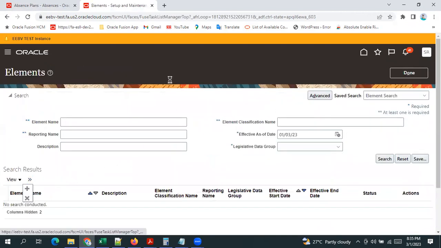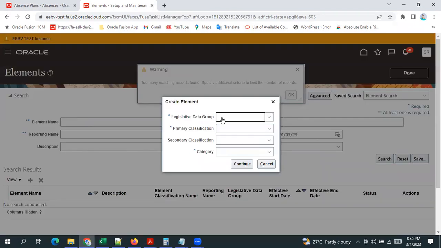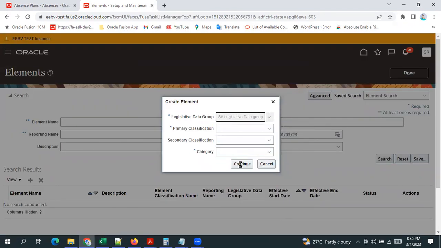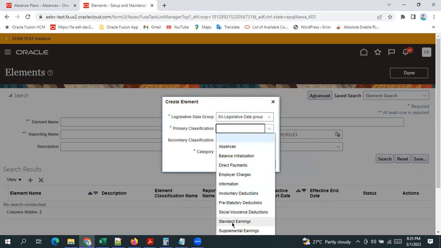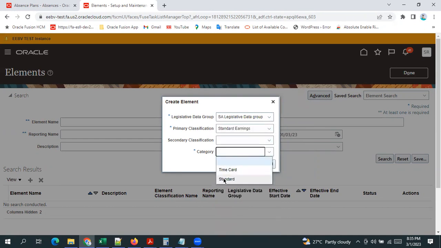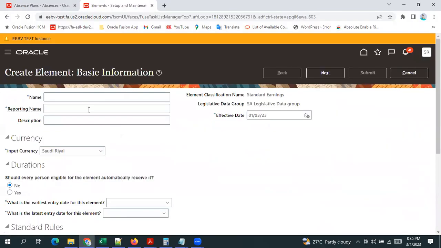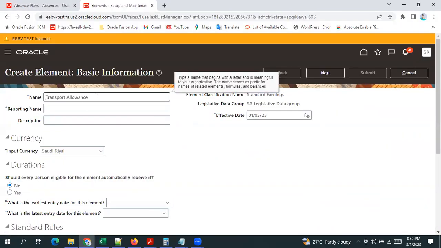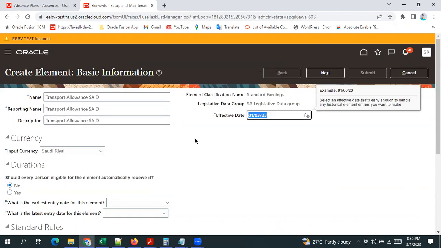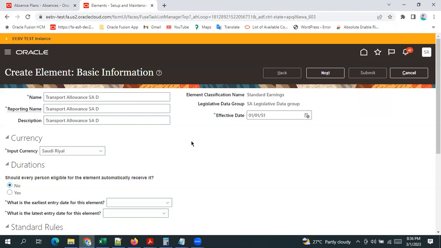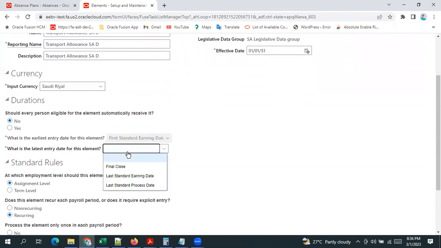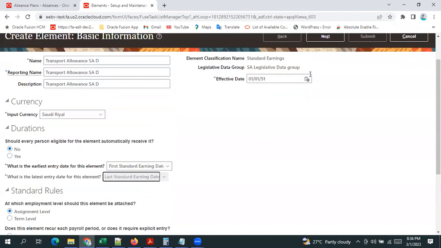Then let me quickly create one element under our legislative data group, the same standard earning element, which is of standard type. What is the name of the element? Let's say I will define Transport Allowance SAD. We are using this for every element, right? So let me use this one. By default, it is taking today's date. Let me give 151. Okay, we know all these things. I'm quickly configuring them.